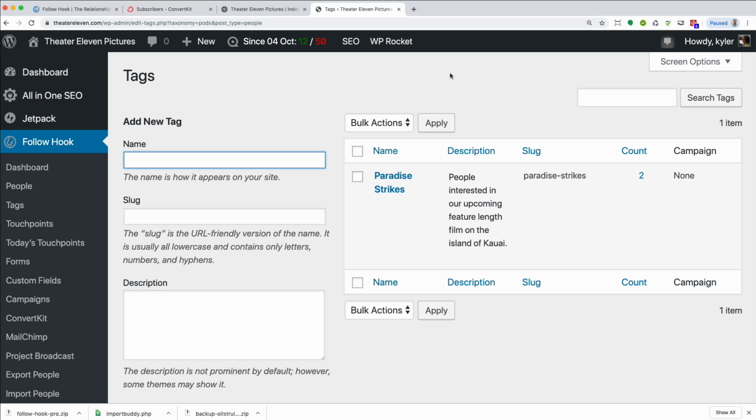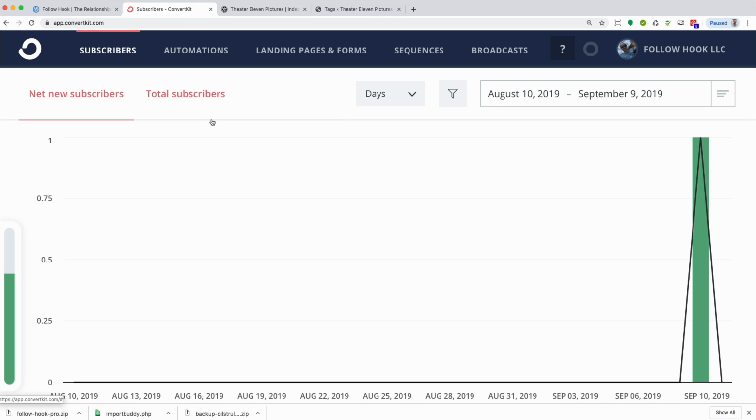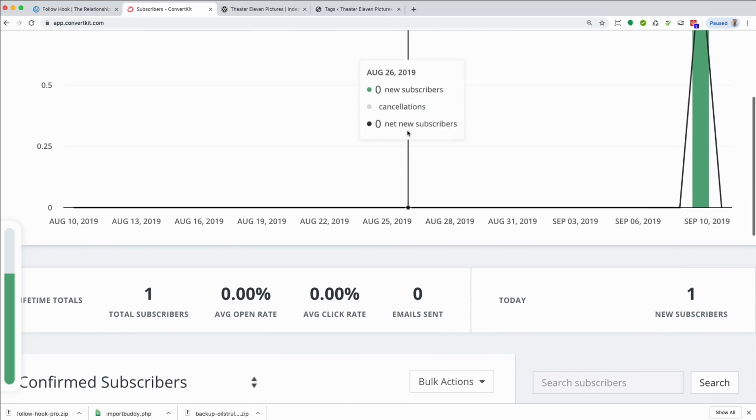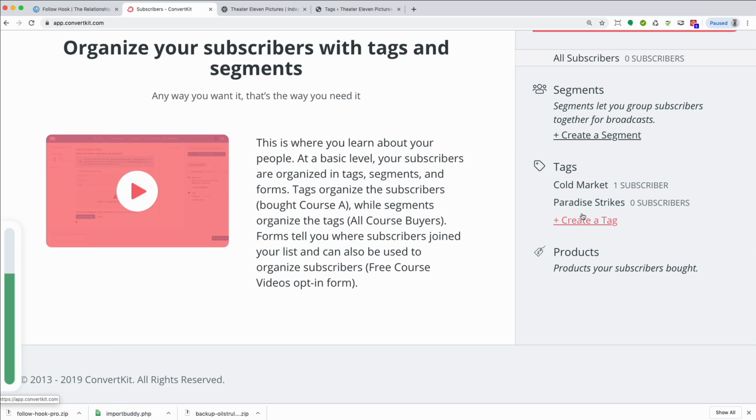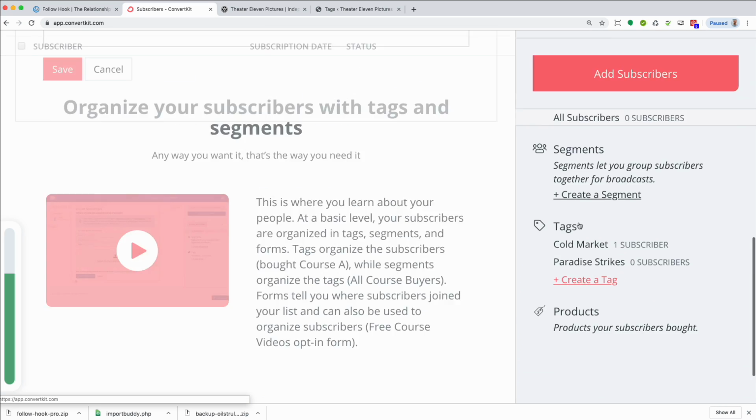So the next thing we need to do is create the same tag in ConvertKit. So I'm going to open a new tab and sign into my ConvertKit dashboard. And under subscribers, which is where you default to when you sign in, scroll down and on the right you'll see tags right here. Now I already have a Paradise Strikes tag, but you could click Create Tag to add a new one.